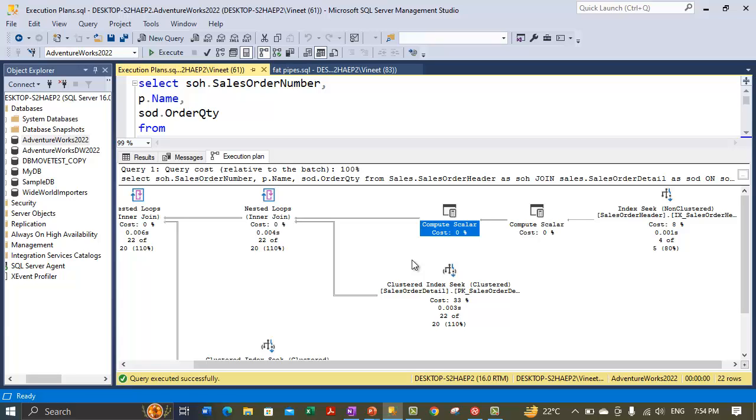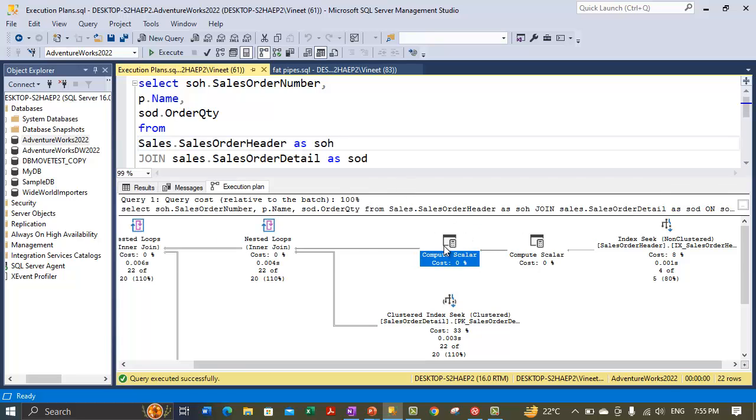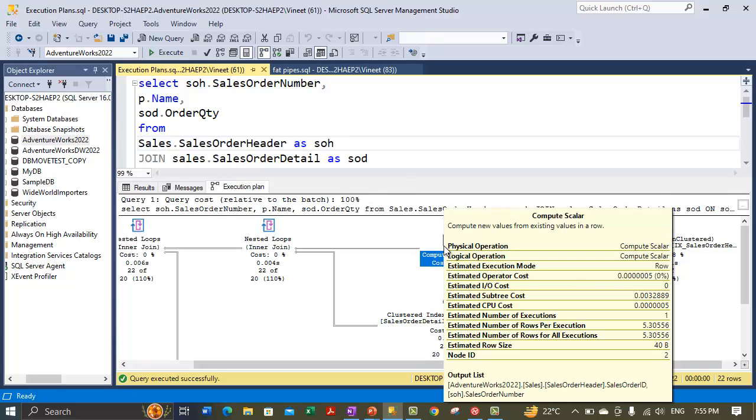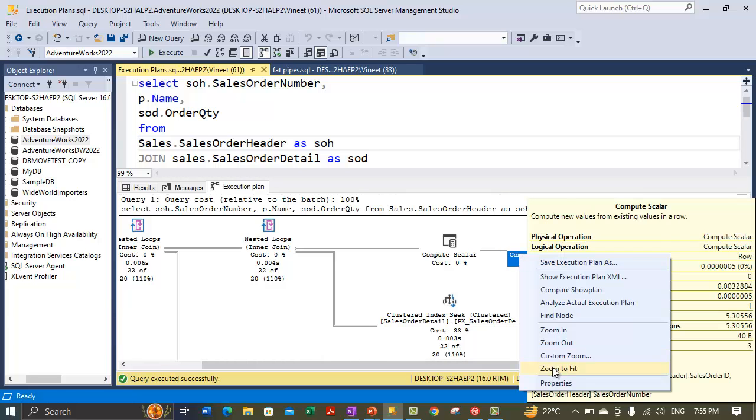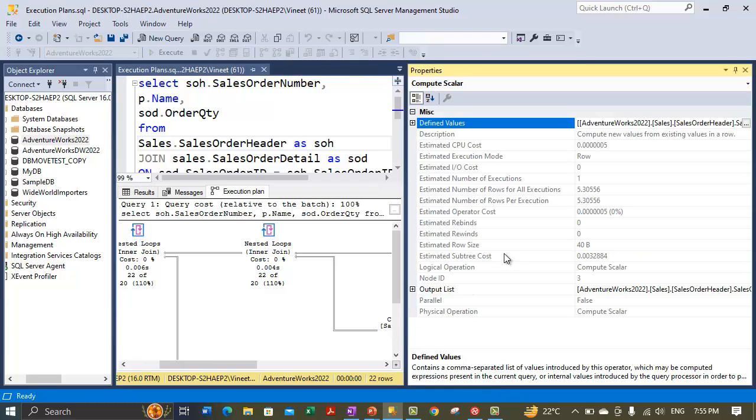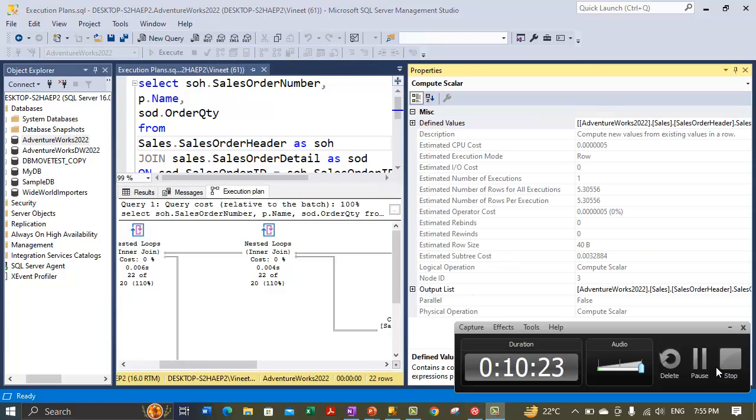But now we are still faced with these being extra operators since we don't know why the operations are being done. So far we have looked at what it is doing. It is computing new values from existing values in a row, but we are still not aware of why these extra operators are being used, right? Now, selecting the second compute scalar operation, we can look at the properties. So let's take a look at the properties of the second compute scalar operation. Let's see what they are, guys.